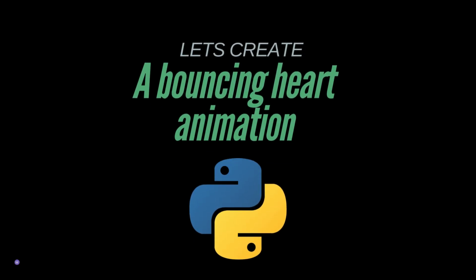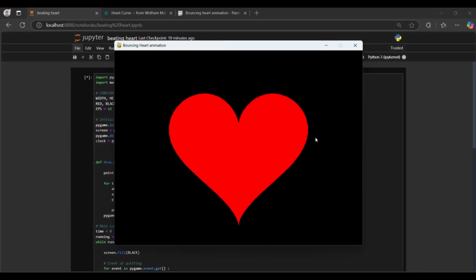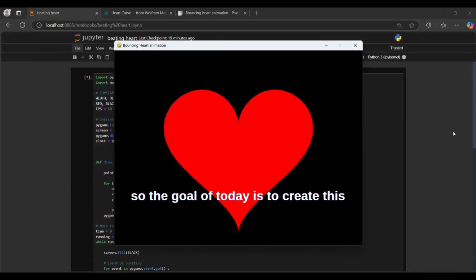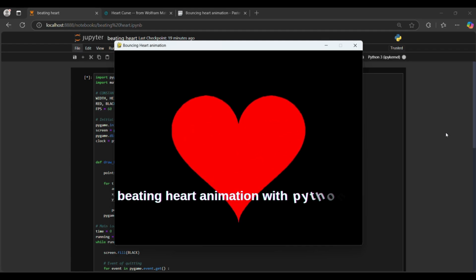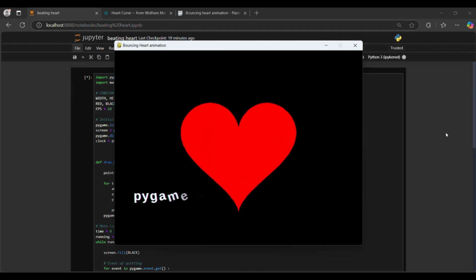Let's create a bouncing heart animation with Python. So, the goal of today is to create this beating heart animation with Python and Pygame.